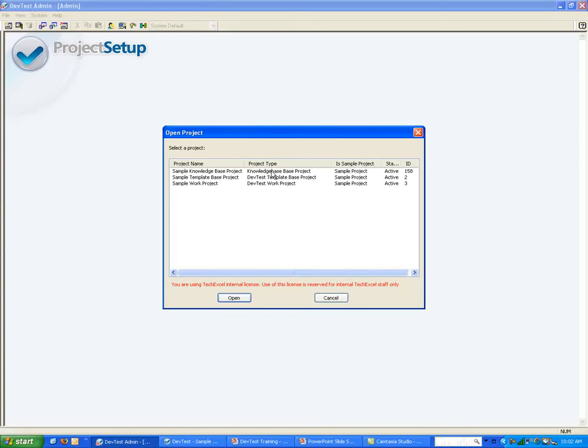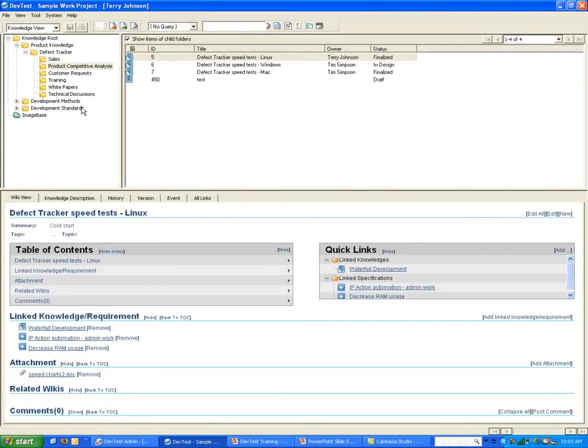Based on my configuration in the knowledge base project, users will see those changes in the knowledge view of DevTest. Or a DevTest system might actually be integrated with a KnowledgeWise project. In either case, the knowledge view that's seen in the client by the end user is going to be based on the configuration made in either the knowledge base project or the KnowledgeWise project.